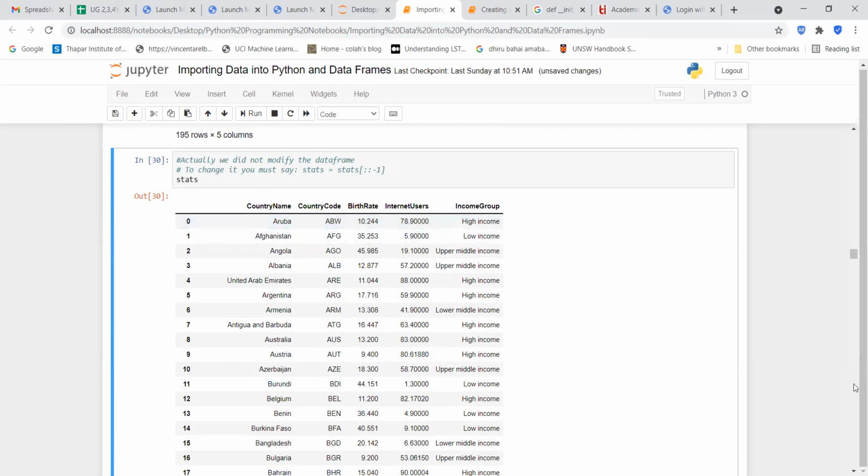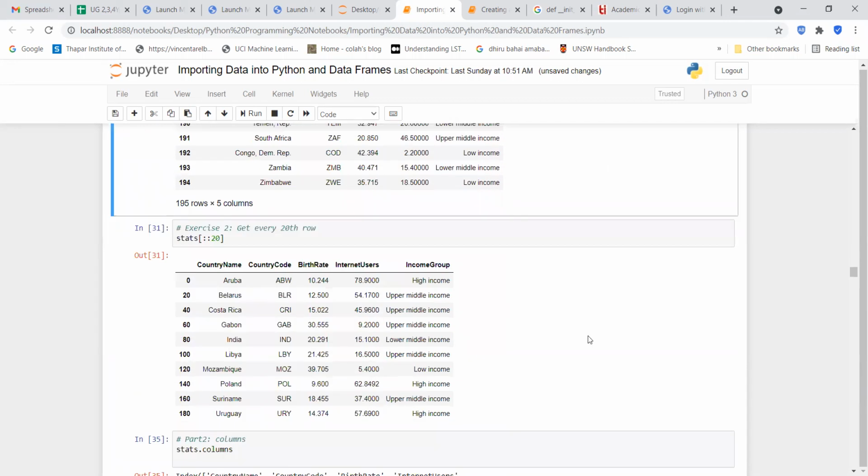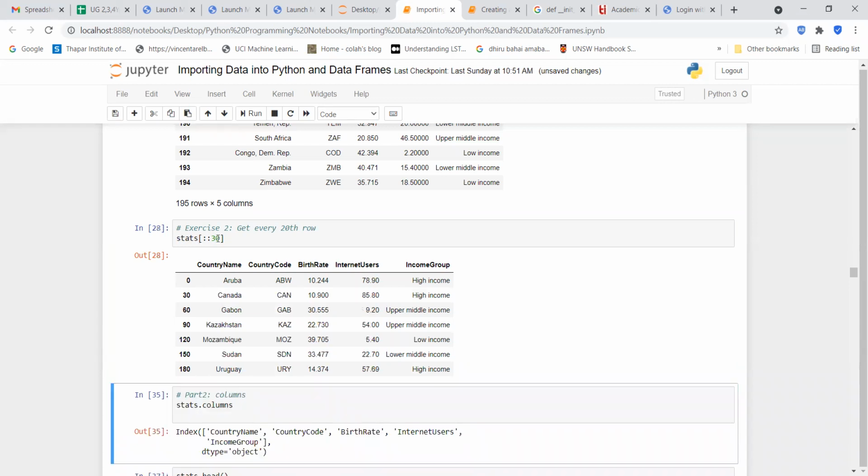All right, this is the same thing. If we want to display the data set with a step size of 20, that means first the row number 0 should be displayed, then 20, 40, and so on. So how can we do it? Colon, and with a step size of 20. So once you run that, it will give you a gap of 20. So let's run it with a gap of 30. So it will give you these rows.